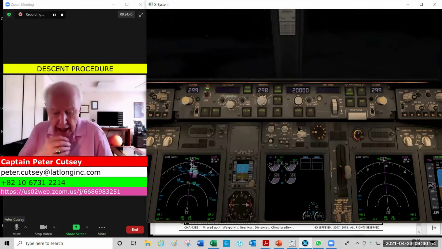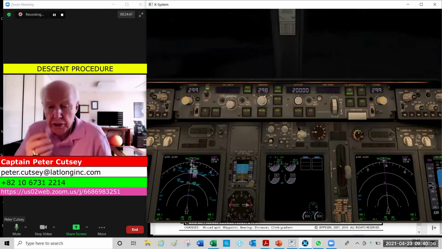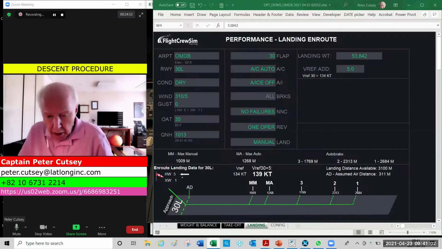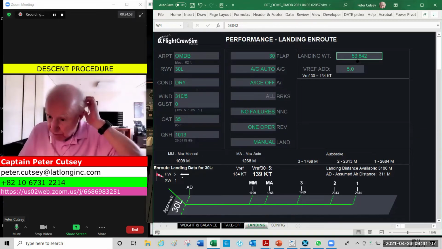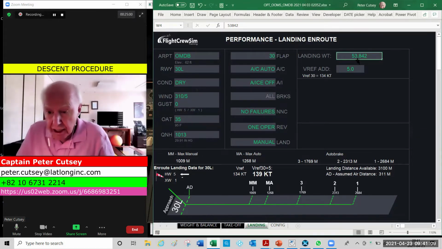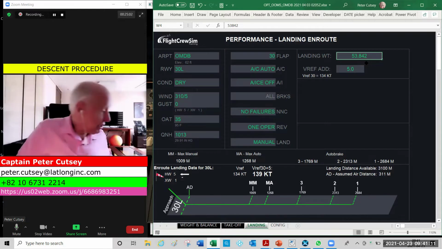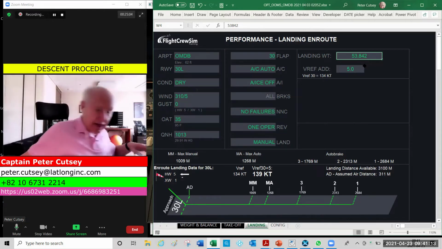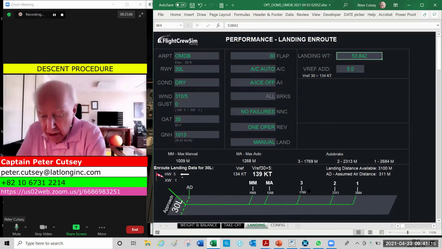Set, and now we go into the performance for the aircraft. We'll have a look at the OPT, and for our landing weight of 53,900 kilos, that is correct. For our landing weight, with the brake selection of 2, we use 2,313 meters.